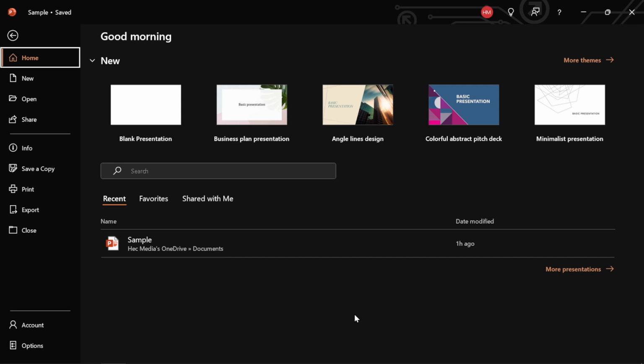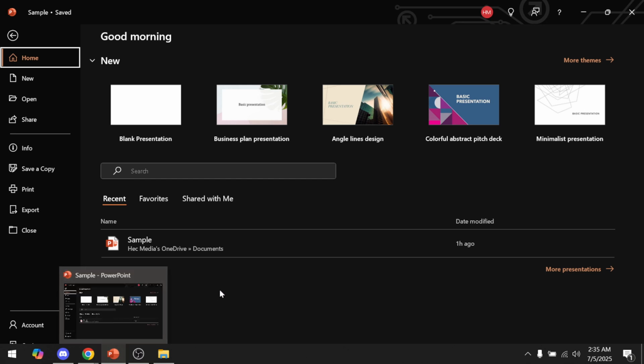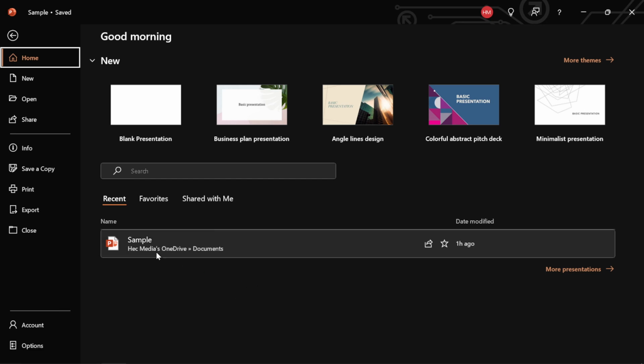First things first, you need to have PowerPoint open on your computer. Launch the application as you usually would, either from your desktop or by searching for it in your Start menu. Once PowerPoint is open, make sure you have your presentation file readily accessible. If your presentation is saved on your computer, go ahead and open it now by navigating to File, selecting Open, and browsing for the particular PowerPoint presentation you're working with.